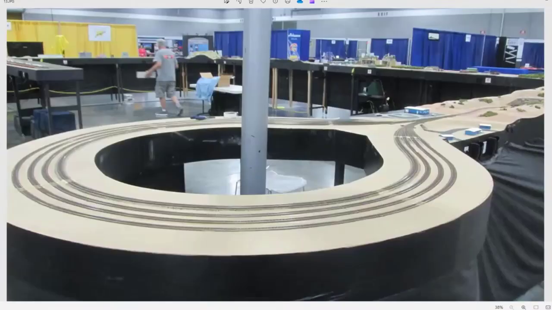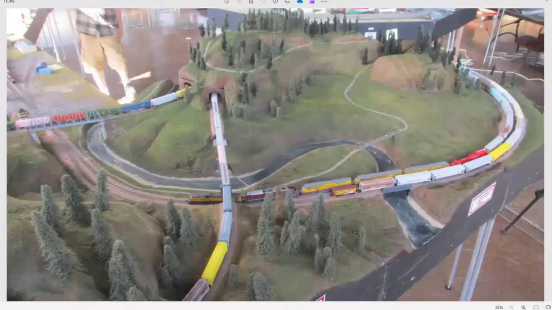This is a staging yard loop. It does have 4 tracks. When this one's in operation, we try to keep 2 tracks open at all times, and the other 2 can be used for staging. This is a single track loop.